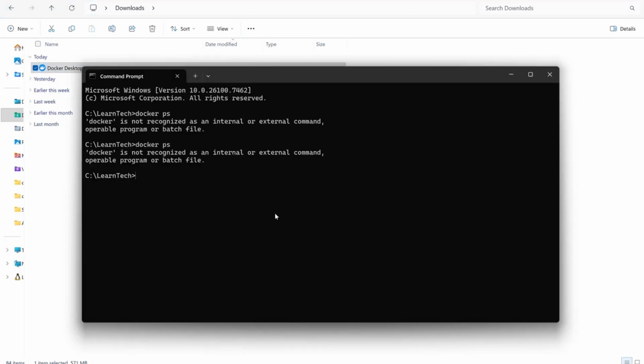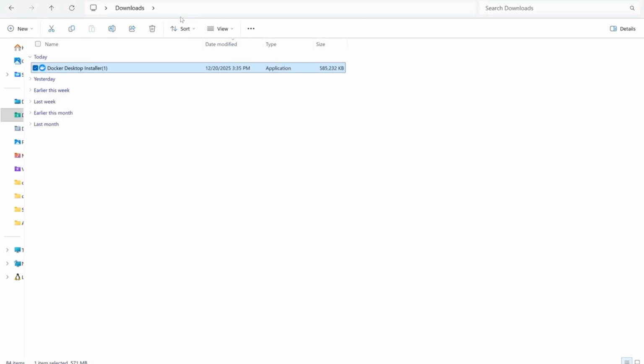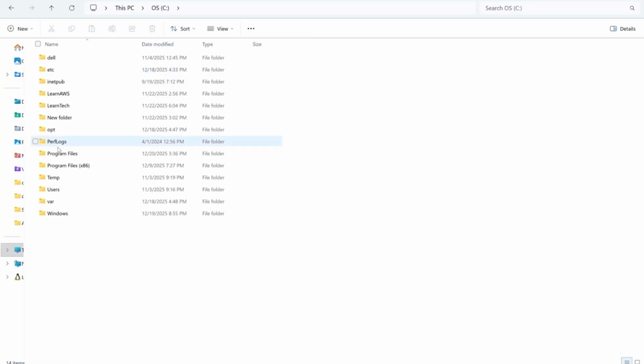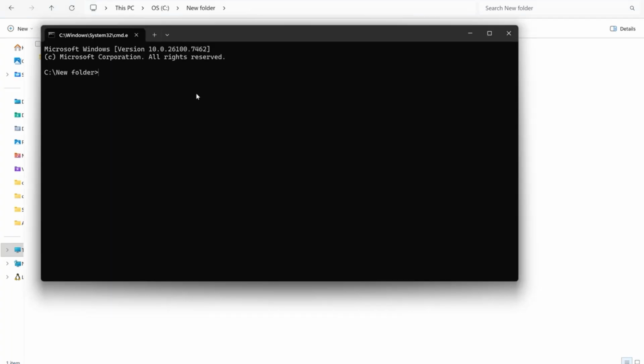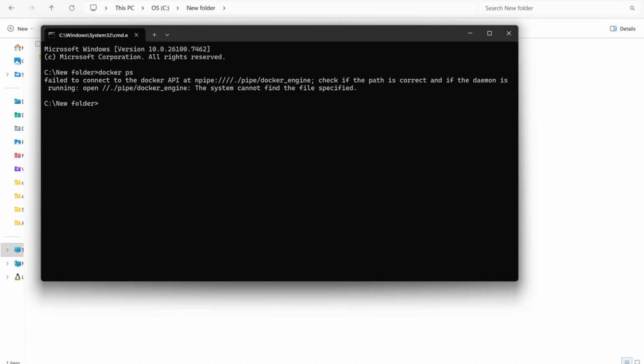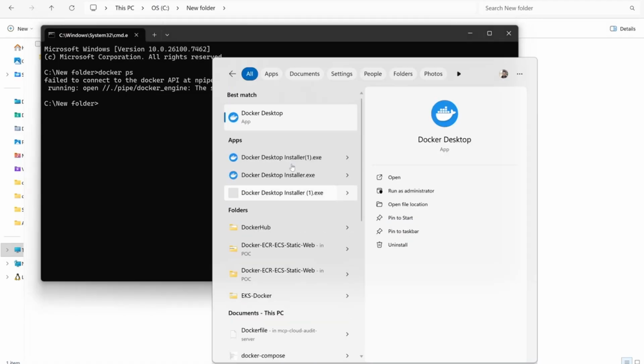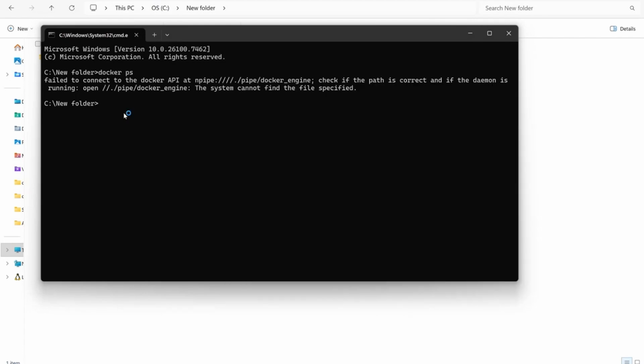Now what we can check, let's check docker ps. So still Docker is not recognized. Why? Because this command prompt was already open. So let's open this prompt one more time. Just type here and come here. docker ps. Docker is not started, but at least now we are not getting the error message that the command is not found. So now I need to start the Docker engine.